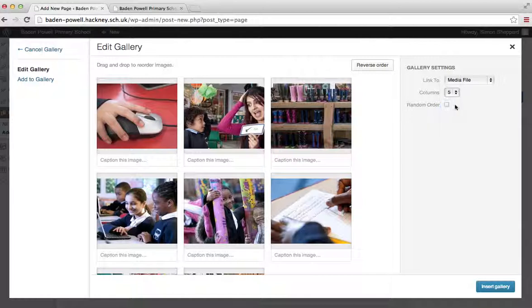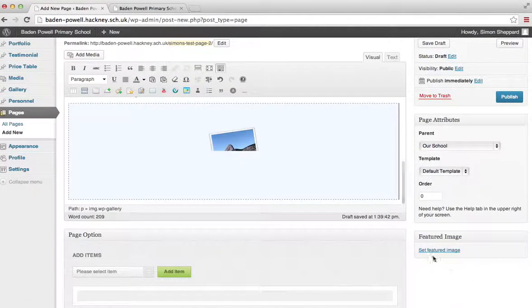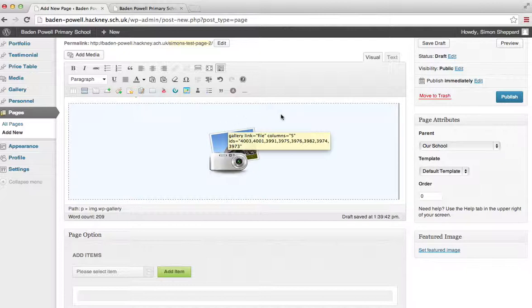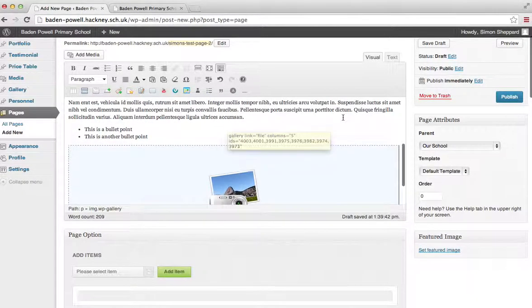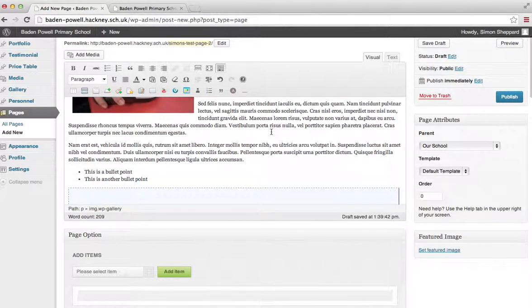Five tends to work quite well on the pages. And that's it. And just click Insert Gallery. And that's what it looks like. So you won't actually be able to view the images until you preview the page. But you can see that it's now showing up underneath the main copy for the page.